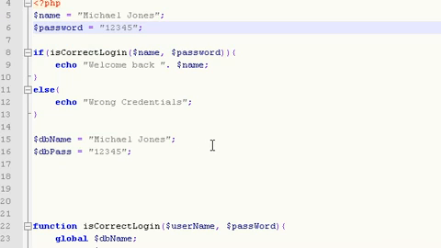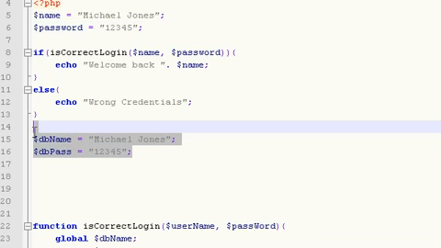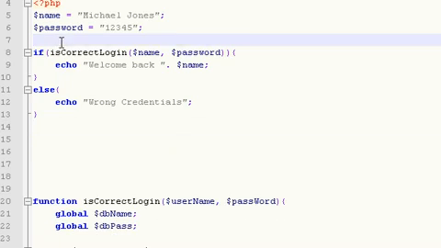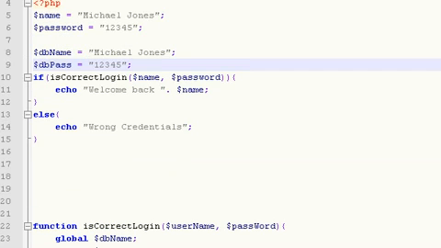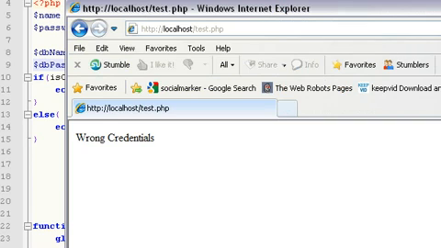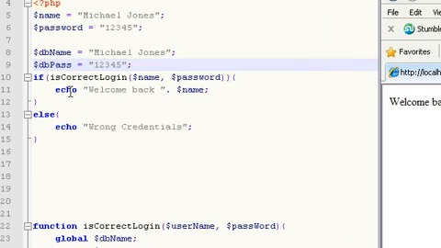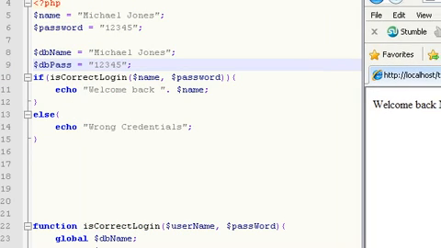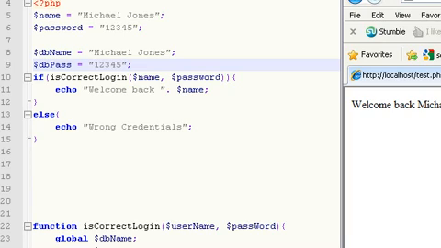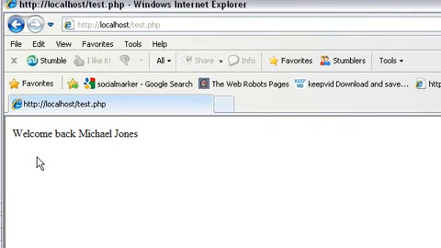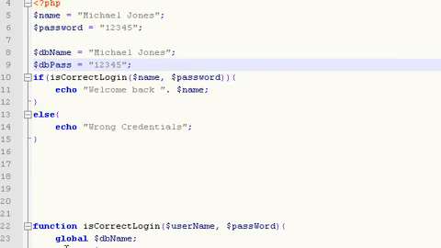Password. I don't think this should make a difference, but let's move this up here. Okay, welcome back, Michael Jones. I guess I had my variables underneath where I called the function from, and that was messing us up. So welcome back, Michael Jones, because this function here returned true, the correct login.